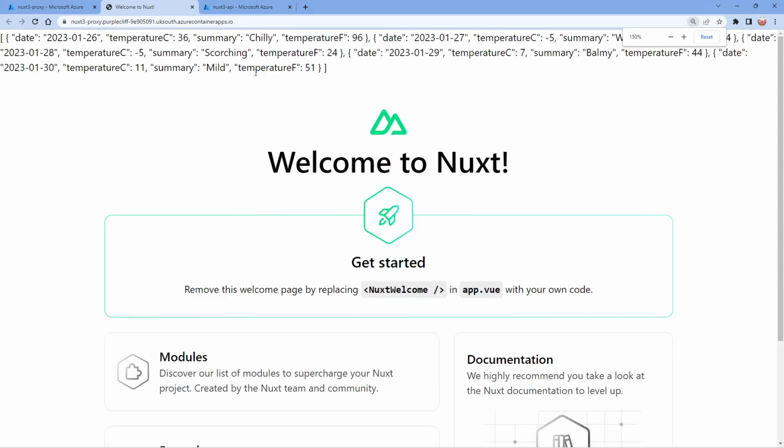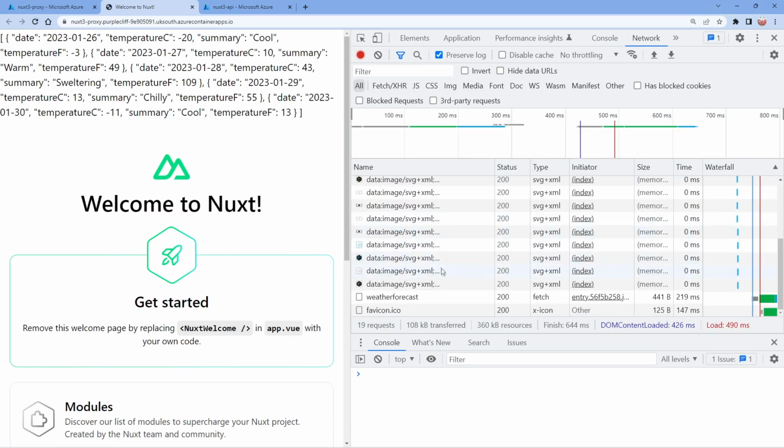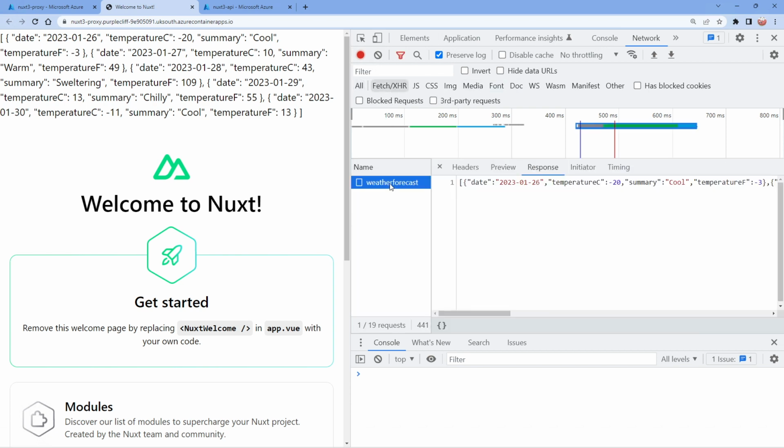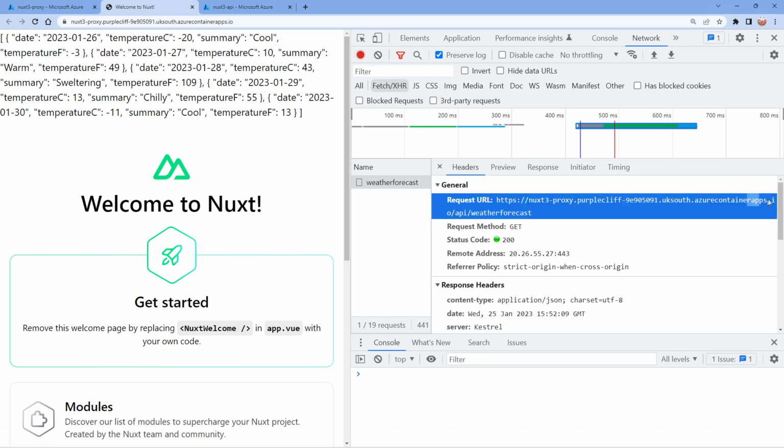So exactly as we saw locally, if I bring up the F12 tools and refresh that again, we see all of our Nuxt stuff being called and our weather forecast being called on API weather forecast. So again, it's using the domain, so it's relative to that, and it's just calling /API/weatherforecast. So it gets around all the CORS issues that we get with our API. So that's our Nuxt application up and running with an API on Azure Container Apps.